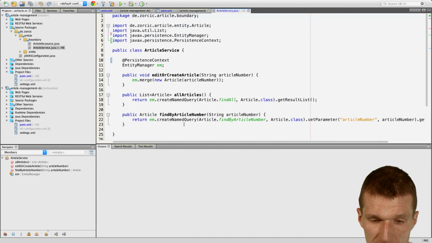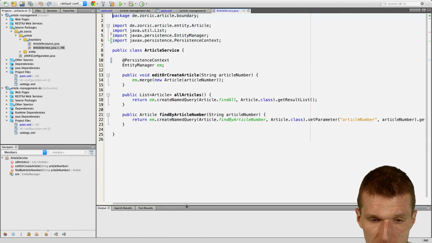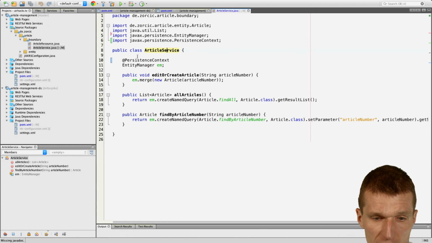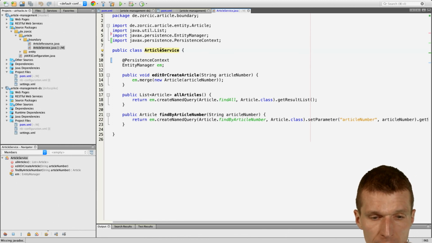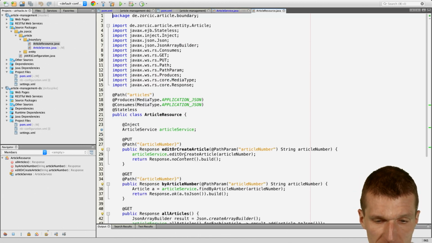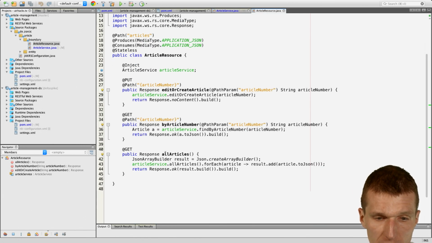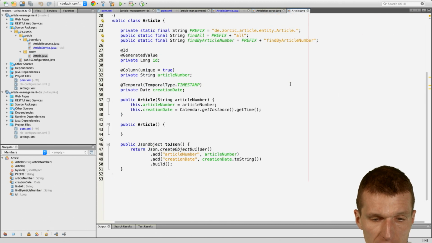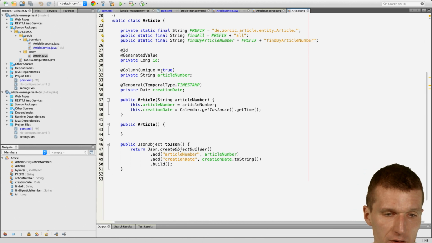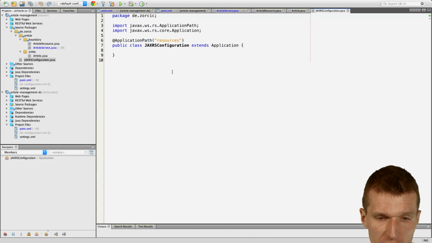This is the local EJB, so what we had earlier. This is the article service, and I just modified it a little bit because I was able to simplify that. Without DeltaSpike, it looks like this: the article service with an injected entity manager, and you can directly work with the entity manager. The resource cares about exporting this to the outside world, and the entity is just the data. This is a perfect example for CRUD, so I really like it. And the JAX-RS configuration just exposes the resources.